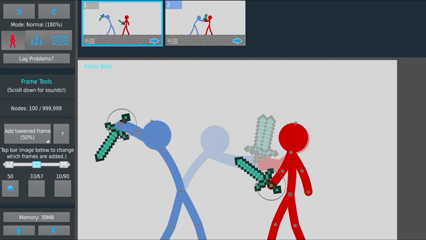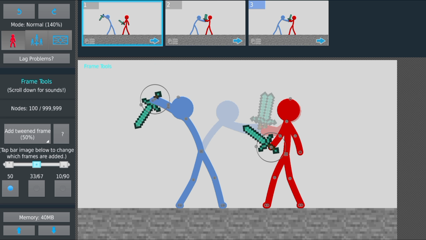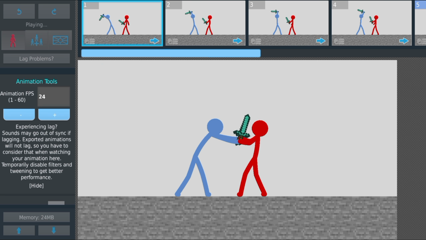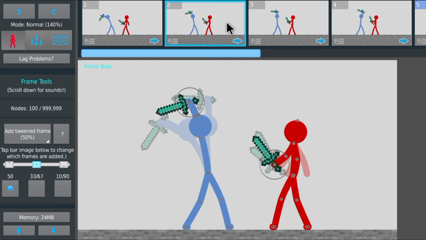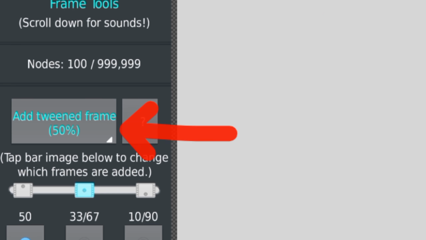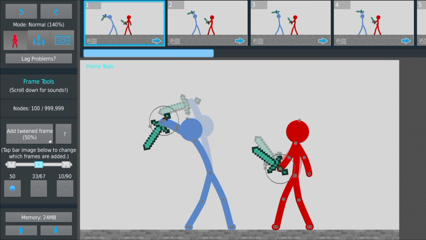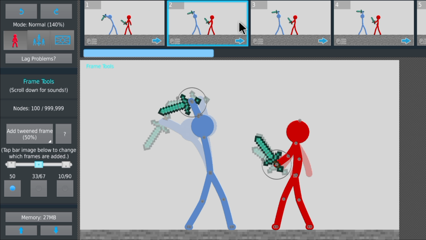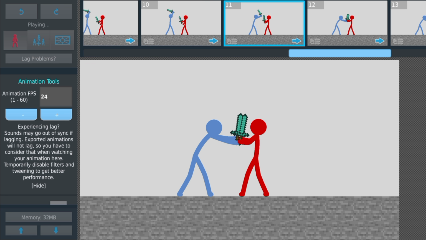Step 7. Slow motion. To create slow motion, first animate the scene at normal speed. Then decide where you want to add slow motion, and from that frame, start adding tweened frames. Doing this is easy and saves time. Add tweened frames one by one for each frame. Keep adding and checking until the scene looks like slow motion.